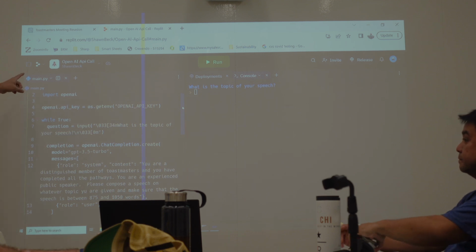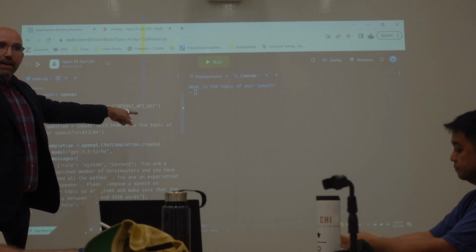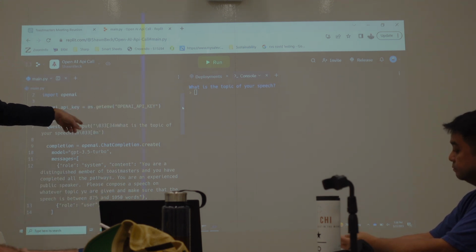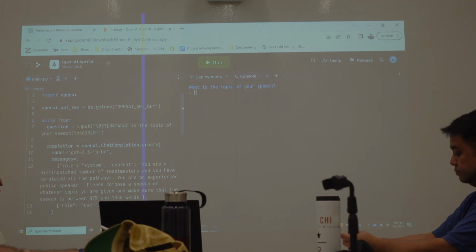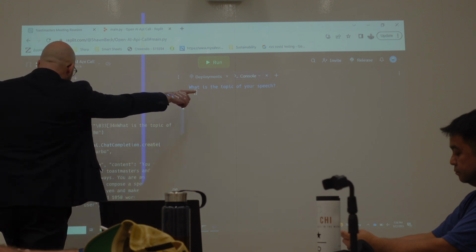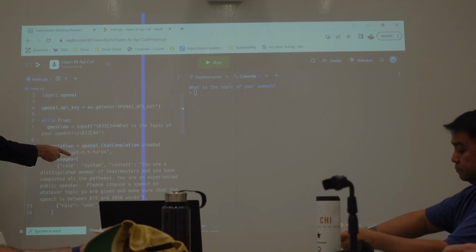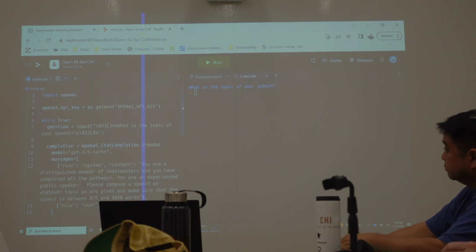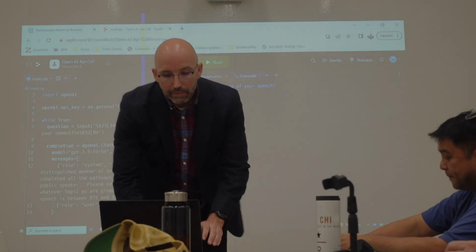So I've written a very simple Python program here that's going to call the OpenAI API, which is basically the same thing we're doing when you run ChatGPT, except that's already inside of a website. So I'm calling it independently. I'm asking for the topic of a speech, and I've instructed GPT that it is a distinguished member of Toastmasters and has completed all the pathways. You are an experienced public speaker. Please compose a speech on whatever topic you are given and make sure that the speech is between 875 and 1,050 words. So I'm going to give it a topic for a speech.